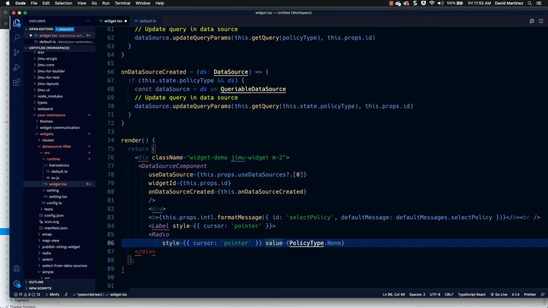The value though is going to be policy type.none. Now we're going to do this for each other button, auto, HO3, HO4. And the next thing we're going to do is to see if the button is clicked, we're going to use the checked prop in here to set for the state of the policy here. So checked, this.state policy equals policy type.none.